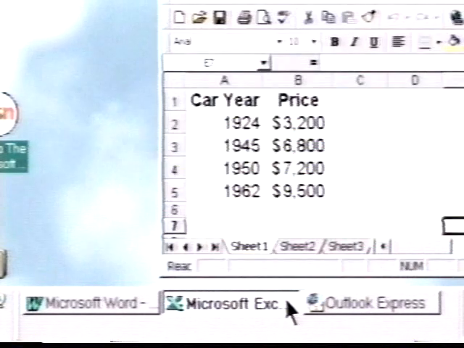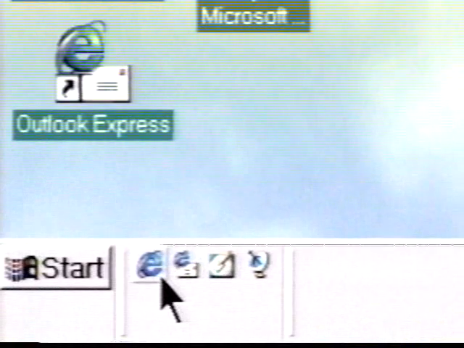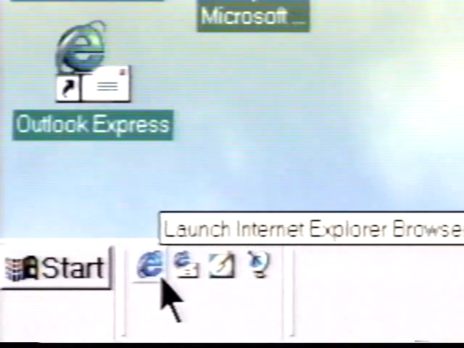But to summarize this section, the taskbar shows you which applications are running and lets you switch between them with just one click of the mouse. And the Quick Launch toolbar gives you one-click access to your favorite programs. Next, we're going to go back to the desktop to show you how to take advantage of all those icons.